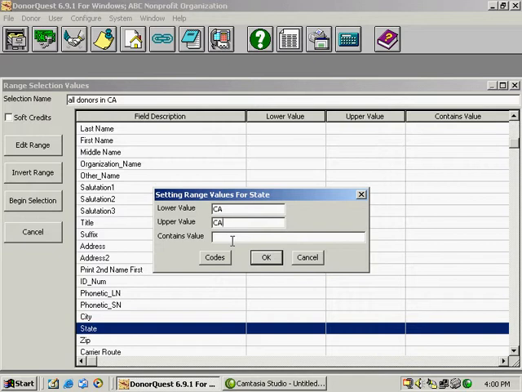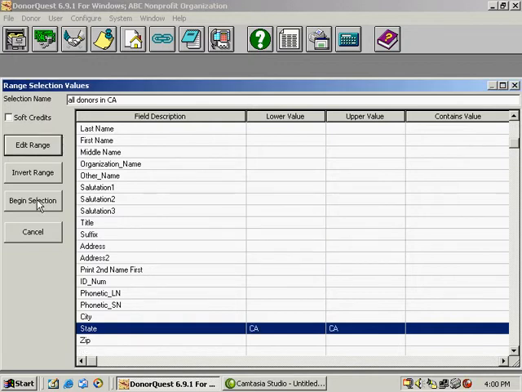Now the contains value we don't use very often. An instance where you would use that would be if you're searching for a keyword within the notepad of a donor, or perhaps you're searching for an organization name, and sometimes there's a "the" or an "Inc" involved in the organization name, so you just want to grab out that one particular word that you're looking for. That's when you would use the contains value, so not very often. For lower and upper value, we're going to enter the same value, then click OK, and then go ahead and hit Begin Selection.